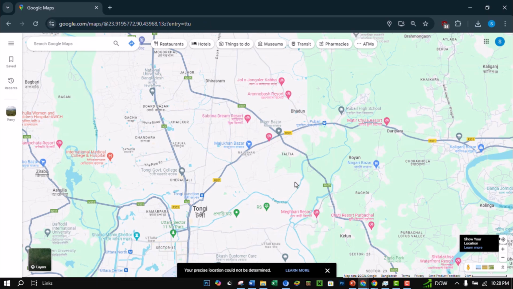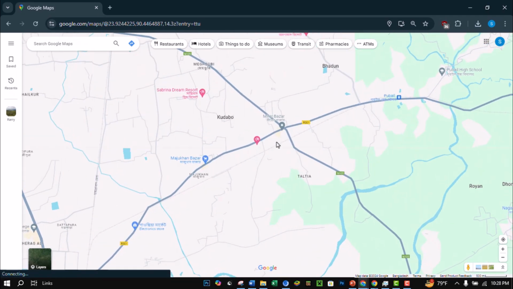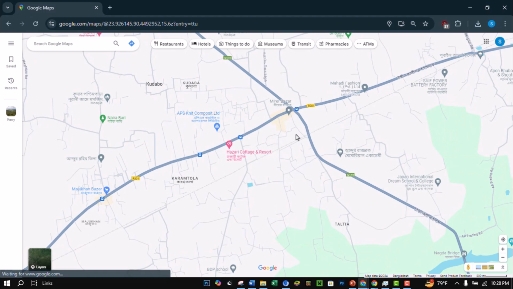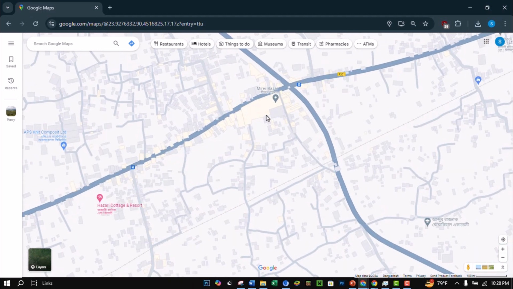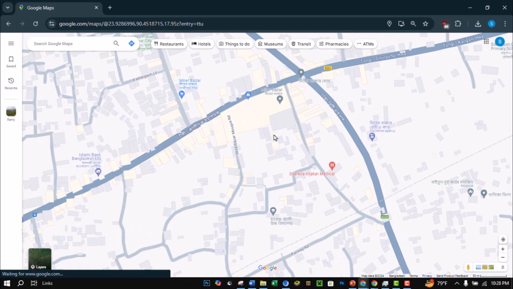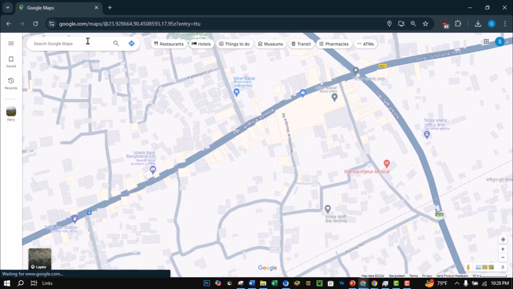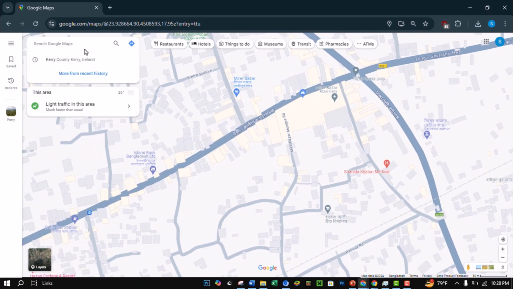Also, your precise location could not be determined currently because there are some power issues in my area. So currently it is in here. I'm in here. And here you can search for any location you want.